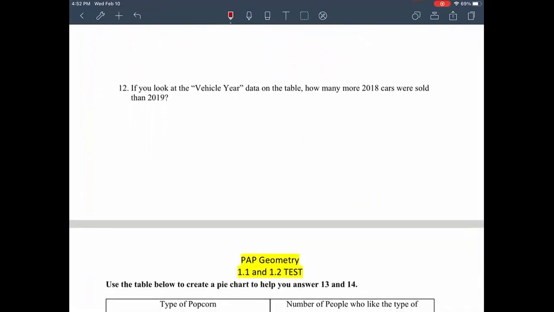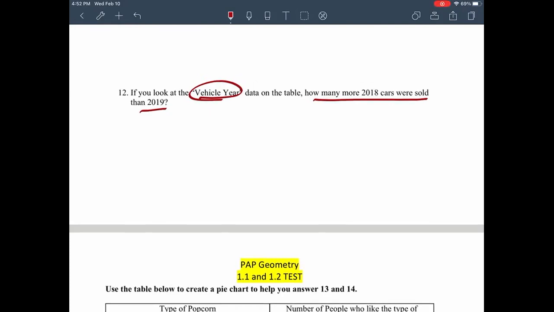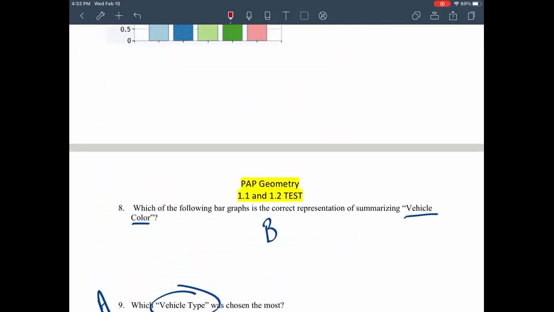Number 12, if you look at the vehicle year, how many more 2018 cars were sold than 2019? So how many more 2018 were sold than 2019? Again, can you do a histogram here and match it? Yes. But I would rather just go count them because there's only 10. Now, if you have a list of 1,000 or 100 cars in real life, then you use a histogram, obviously. So we're going to compare 2018 and 2019.